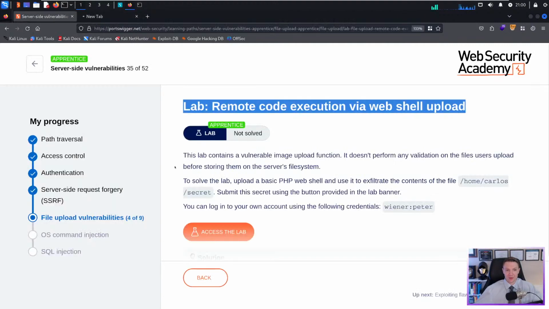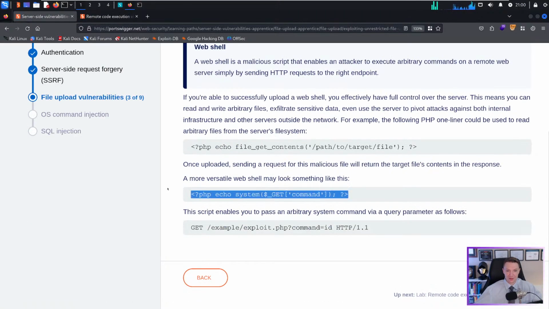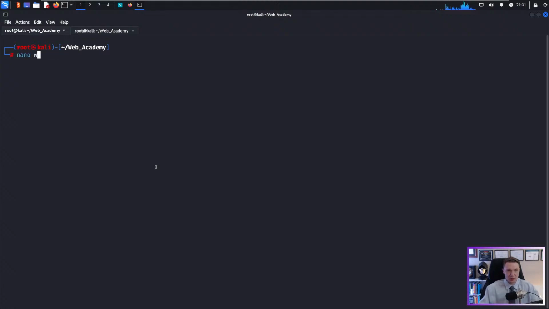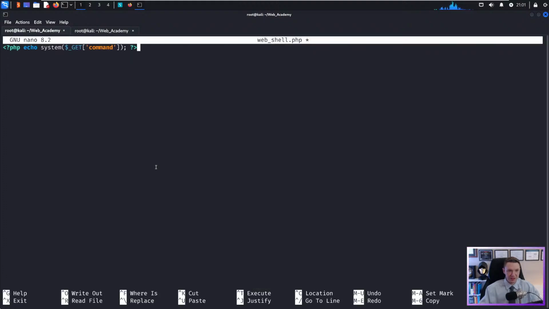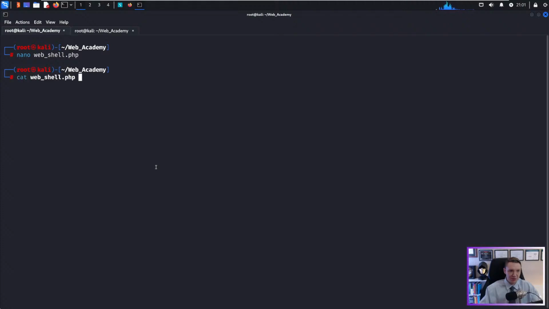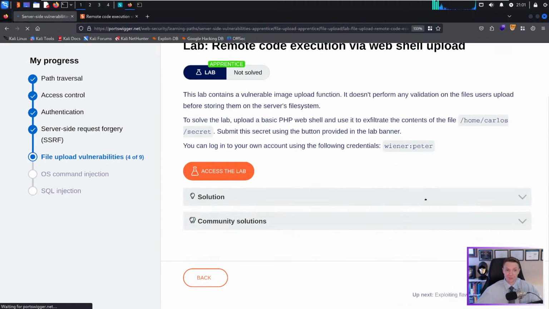Alright, so we just need to upload a web shell. So we can actually go back, and let's copy this. Let's go ahead and clear this out, and we will nano webshell.php, and we'll paste the contents there. Save that. If we cat webshell.php, we have a file with that. And that should be all we need to complete this, I think. I don't know. We'll see.